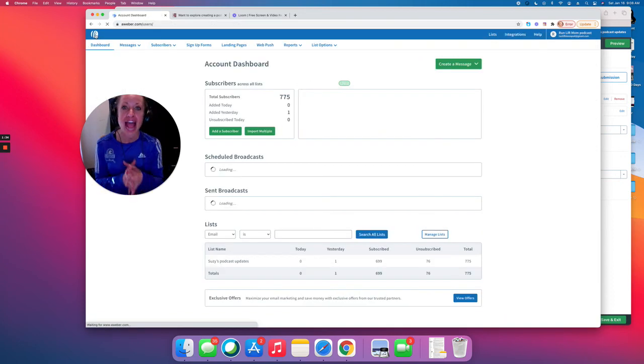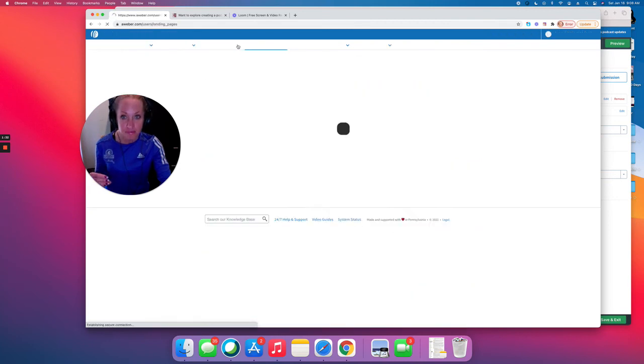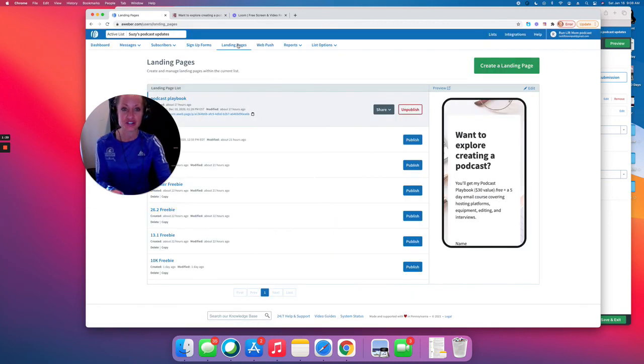So remember, as you are creating landing pages, you will want to make sure that you do the tag that will trigger your campaign. So you've got landing pages and then campaigns to build out. AWeber is awesome.